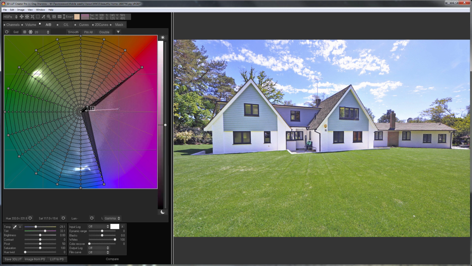It has become much better. Obviously, this area in the photo has the same color as the front of the house. That is, it has a blue color. So I will move it on the grid in the direction of blue shades. Now I'm going to adjust the grass. I will increase the saturation of the grass on the AB grid.